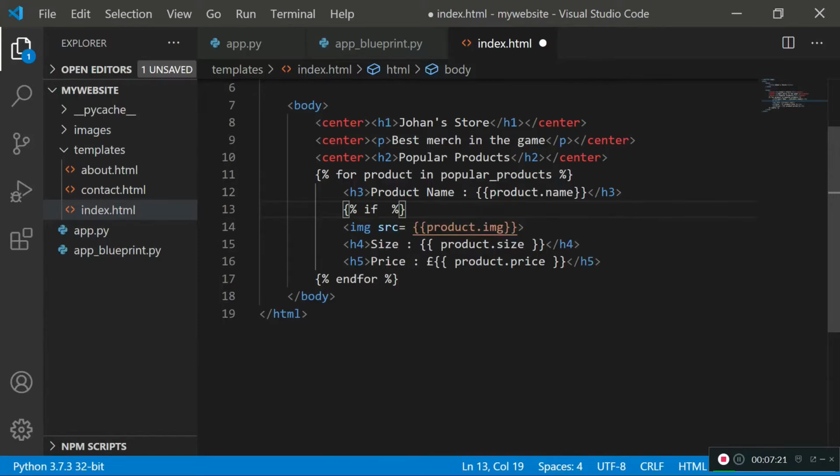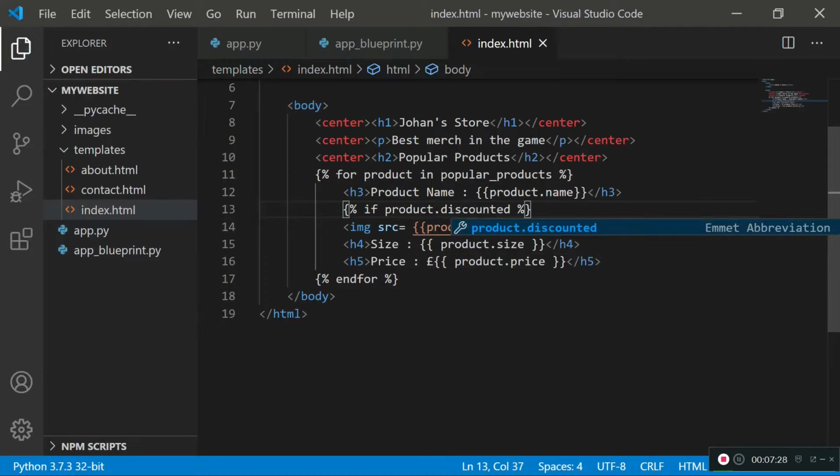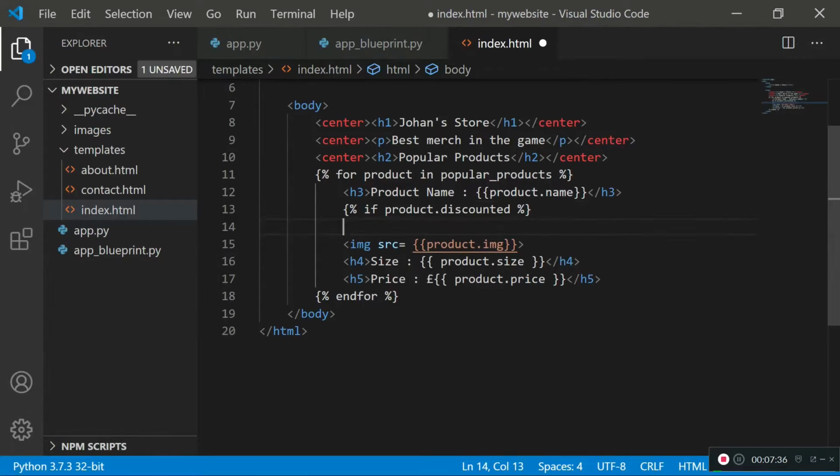So I'm going to say if, we need to do if product.discounted, then whatever action is going to be run after this statement right here is going to be under the if code block. So what I'm going to do is say if the product.discounted is true.